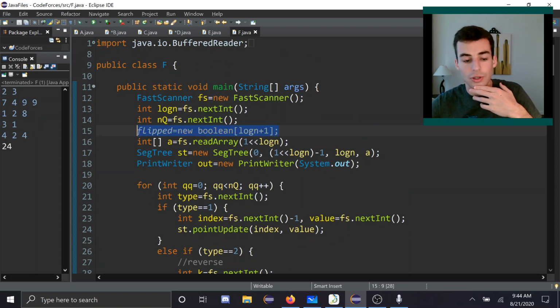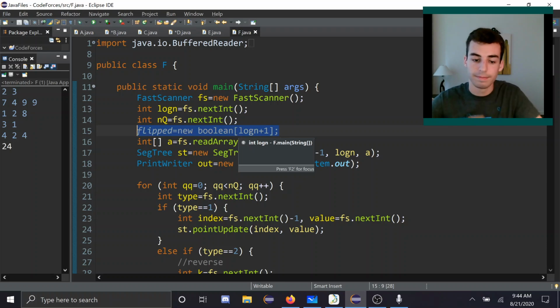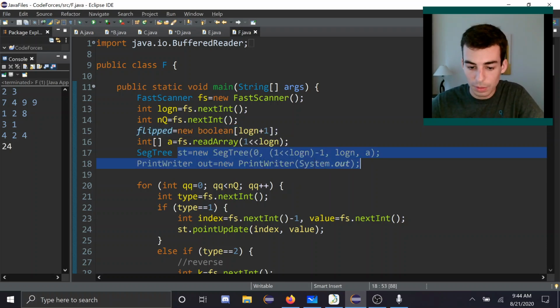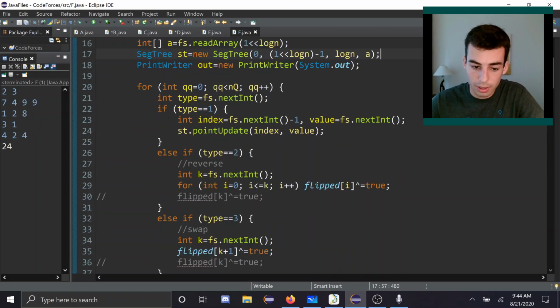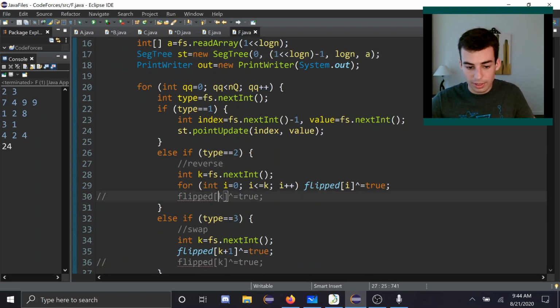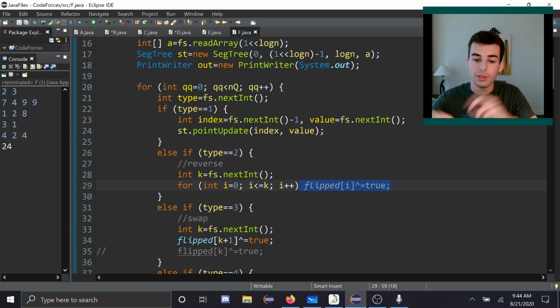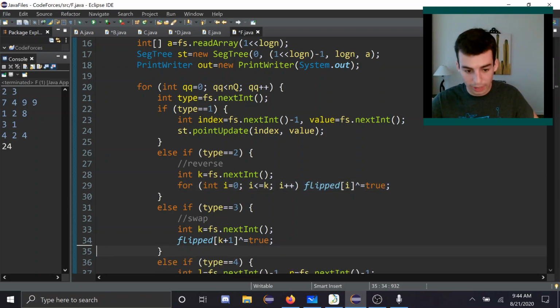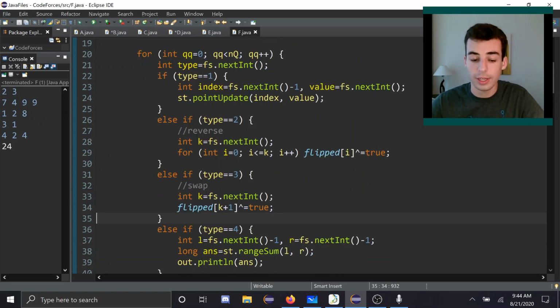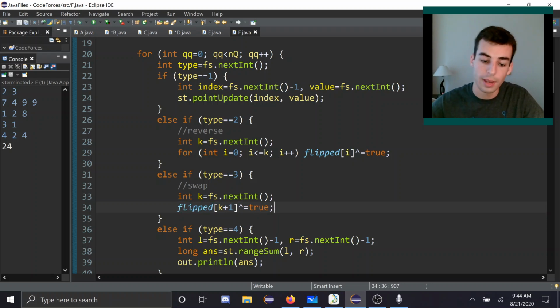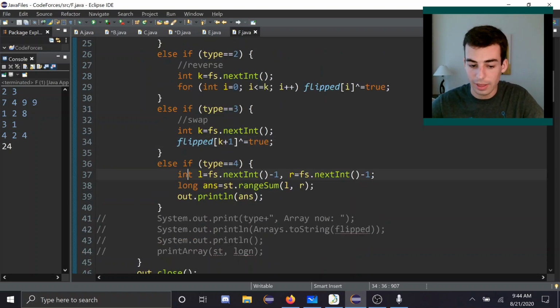So this flipped is just some global array for whether each layer is swapped left to right. And then we build this segment tree. So when we have all of these queries, if we have a reverse query, we swap all ranges less than the size we're supposed to swap. So it's just modifying that array. And if we want to swap some range, we just modify that particular entry in the array. Then we just call segment tree methods for the other two queries.